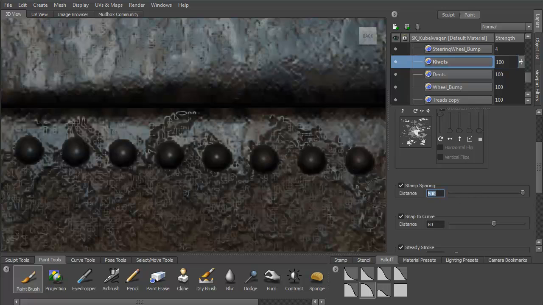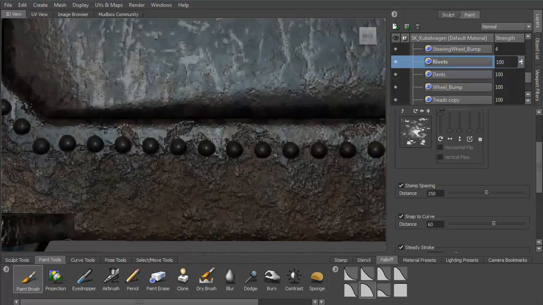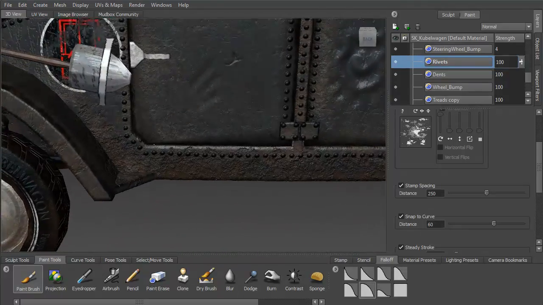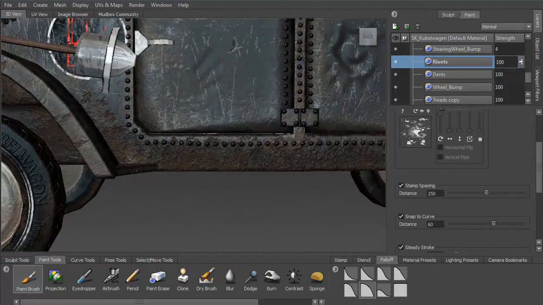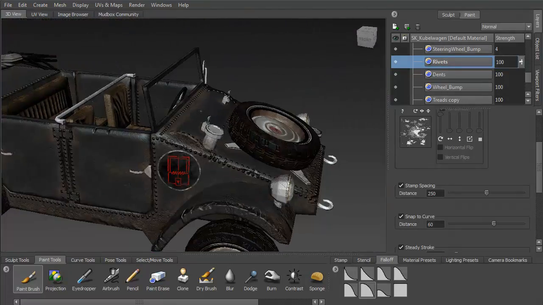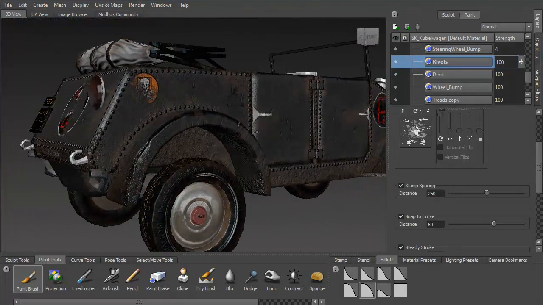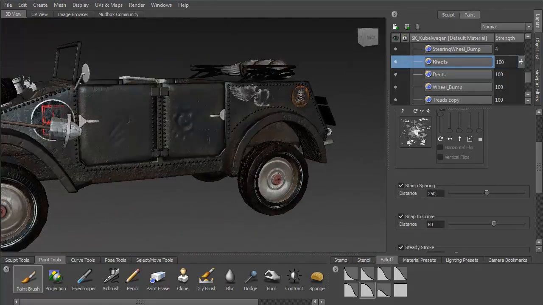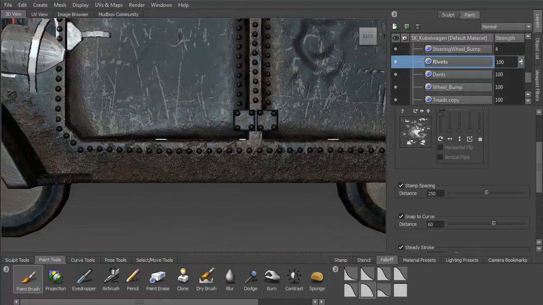Okay, and the spacing that I use for these rivets, which I think are probably a little large, and I doubt that the actual vehicle has these rivets on it. I just added them to give it a little bit more of a constructed industrial type look. And like I said, I used the spacing at 250, so if you see here and I drag across, that was pretty much the spacing. So pretty simple, not real difficult.